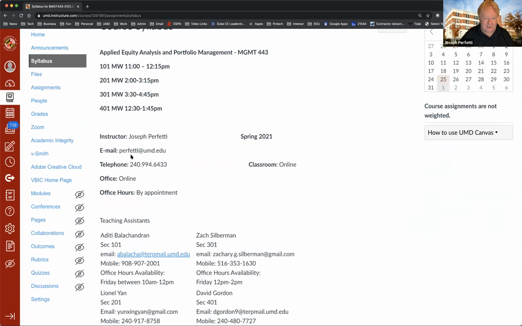Basically, that's my email address. That's my phone number. It's also an iPhone, receives text messages. We won't be on campus. So basically, if we need to do office hours, it'll have to be virtually online.